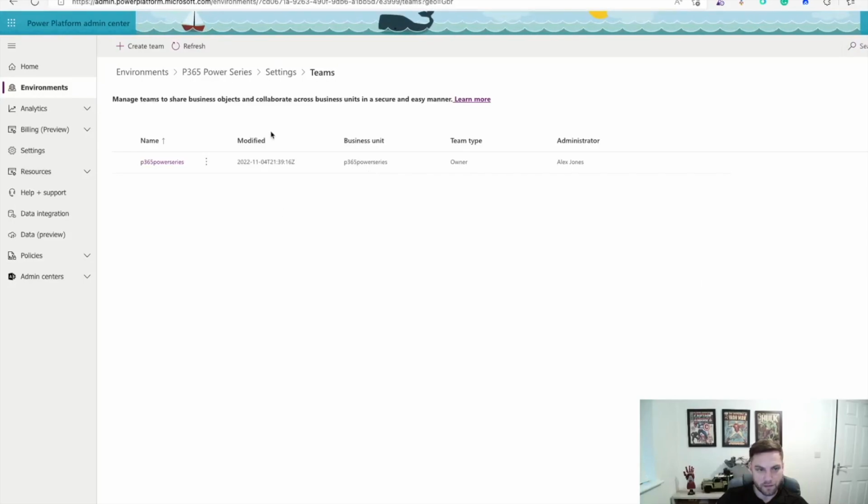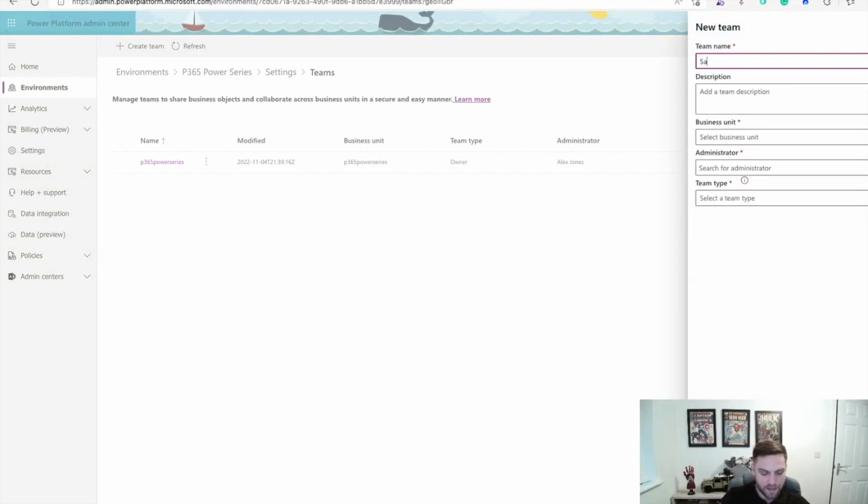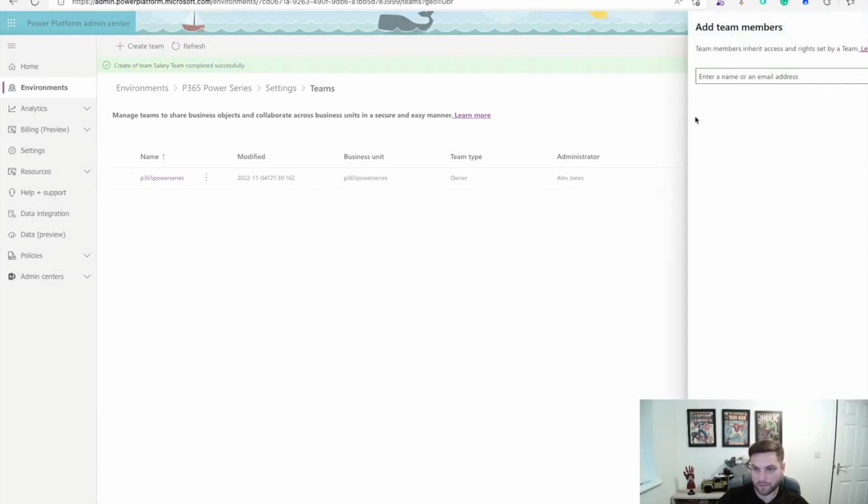When Teams finally loads up, I can come in here, I can click create a team. So I'll create a team, quick create pops open. Team name, I'm just going to call it salary team, just for demonstration purposes. I'm going to add it to the business unit. Administrator, I'll put as myself. Team type, I want it to be an owner. We'll go next. Do I want to add team members? Yes, I want to add myself.